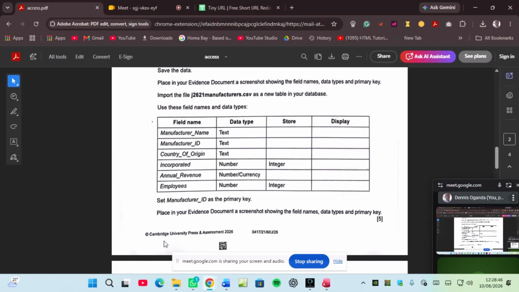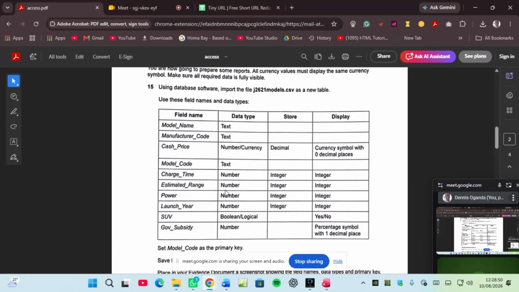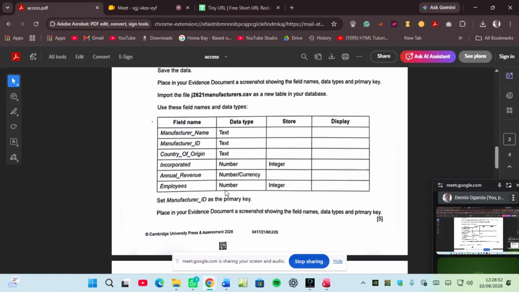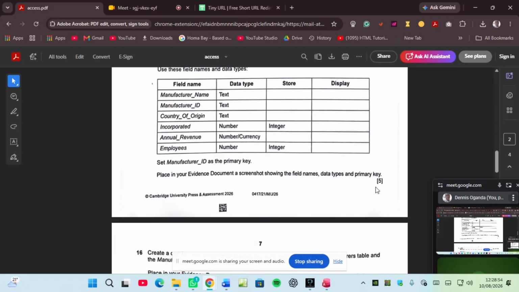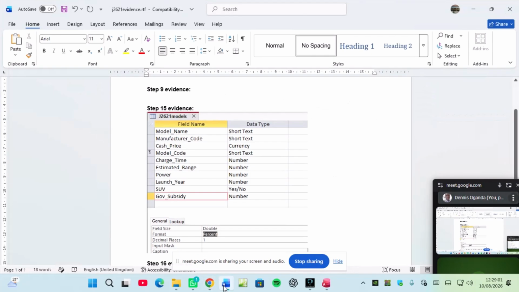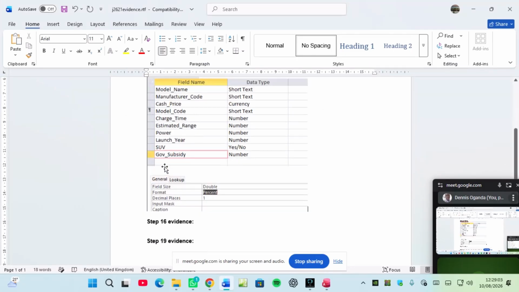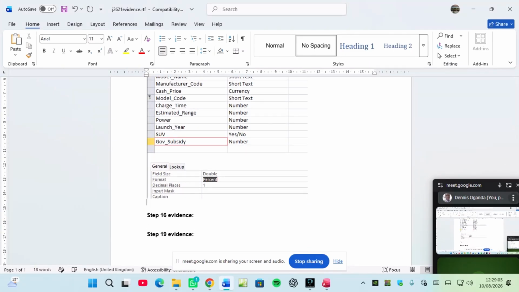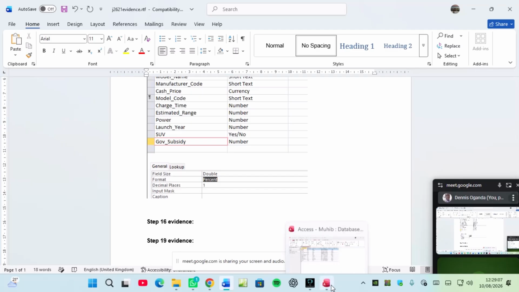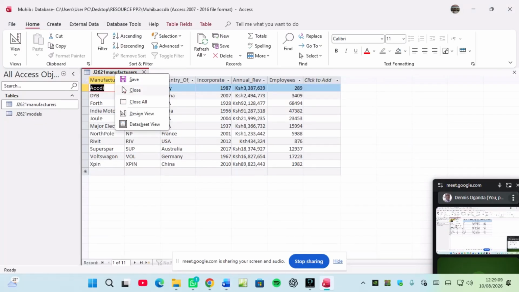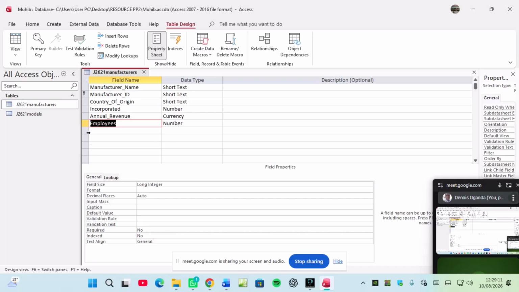They are saying here on this question paper, place your evidence document. This is question 15, still the same question. So that you get how many marks? 5 marks. In our evidence, was the primary key being seen? Yeah, the primary key was being seen here. So I need to press enter here so that I put it here. So what I'll do, I'll come here, I go to design view, and then I take a picture of this.